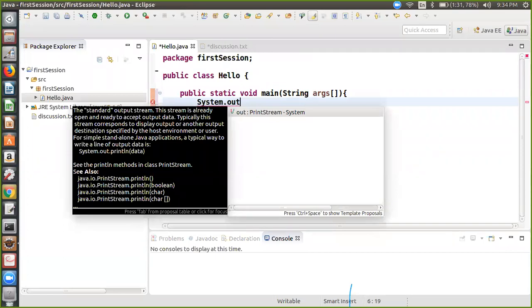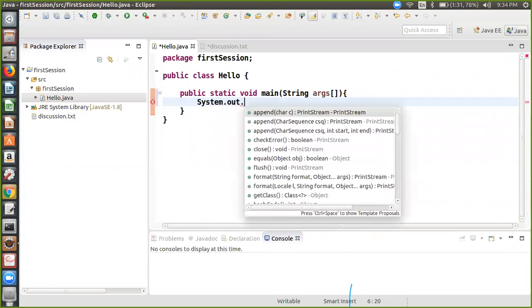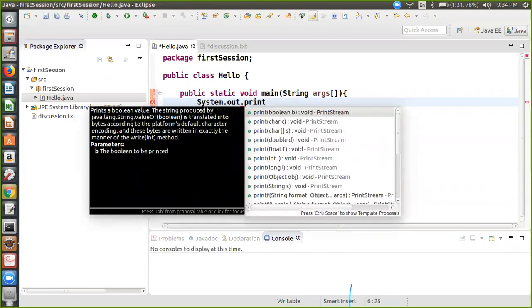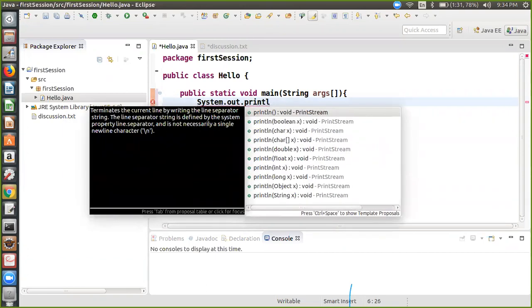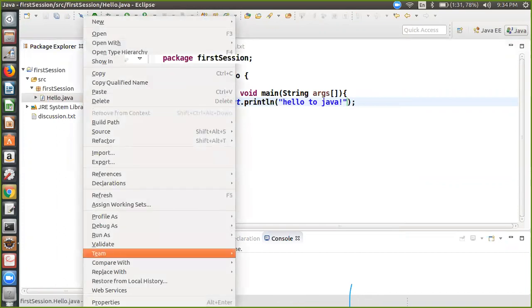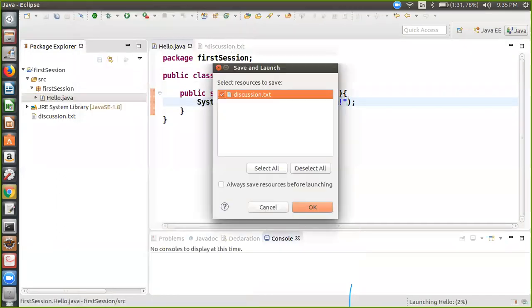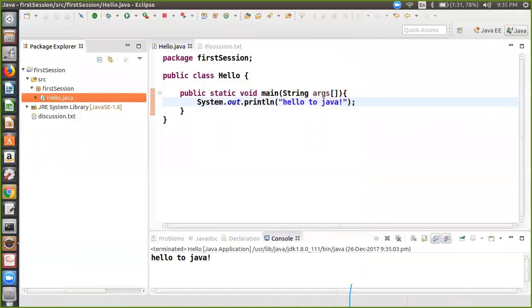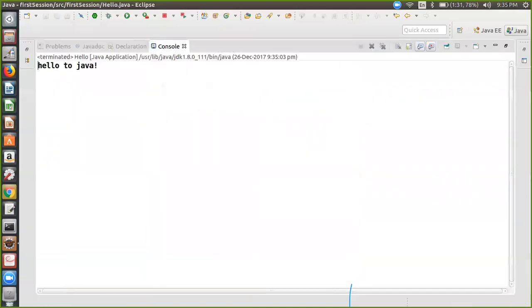If you are writing in Notepad, your performance is going to slow down, while Eclipse does auto suggestion, so you can work very easily. So I can say System.out.print, and ln if I want to print on a new line. I can write here hello to Java. This is the very simple code I've written. How to run it? You can directly right click here, run as Java application, save it, and you can run it. You can see the output here.